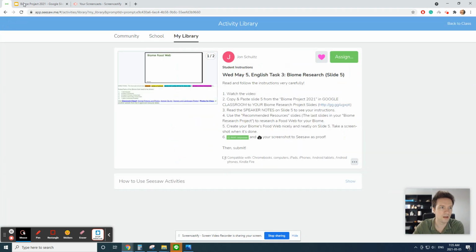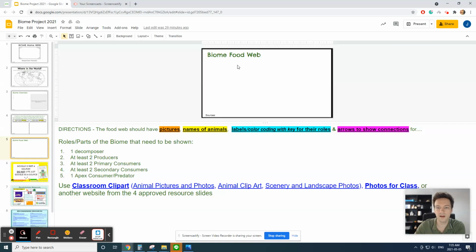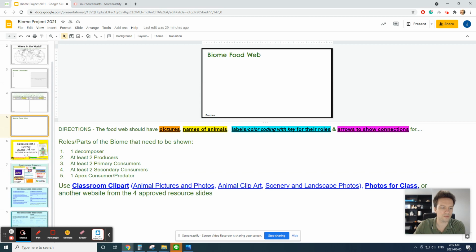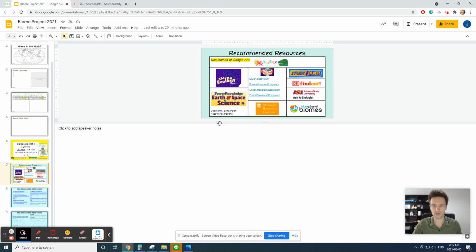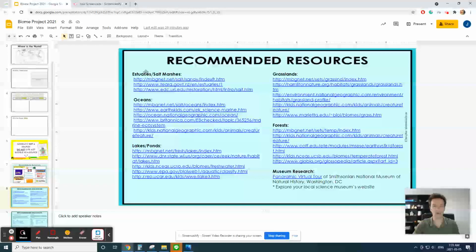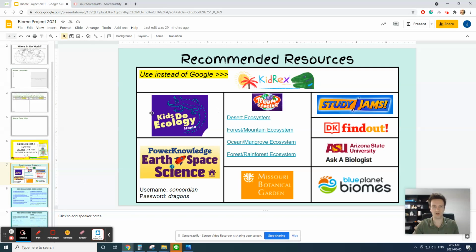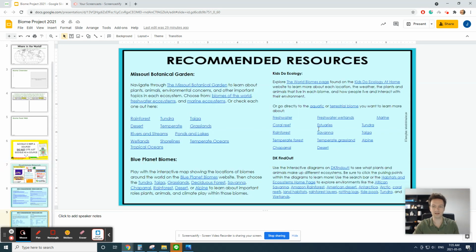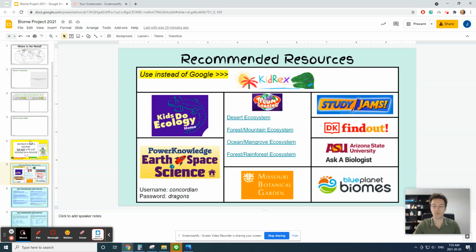So you're going to be doing that on this slide. You're going to fill it all up, and you might be wondering, where am I going to get all my information from? Well, we've linked a whole bunch of resources for you here. Recommended resources, 3 pages. So you can search perhaps your different biome and find some links related to that. We've got our Kids Do Ecology website you're familiar with, and plenty of other ones that can help us out. Lots of recommended resources.